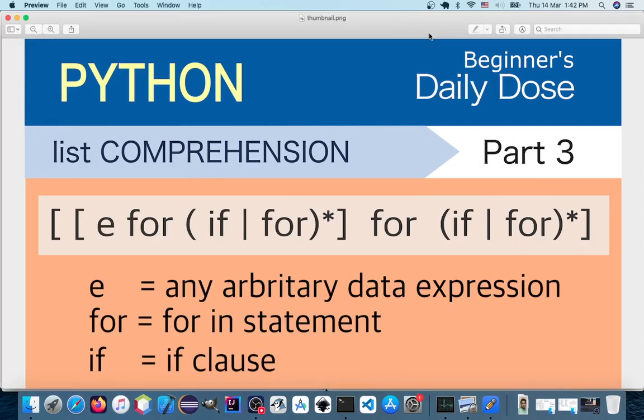This video is part of the playlist Python Programming, Python Basic Programming, Beginner's Daily Dose, where I try to come up with videos on concepts which are very basic and frequently used in Python programming. This will help beginner level Python programmers or developers get an insight of how the concepts work behind the scenes in Python.